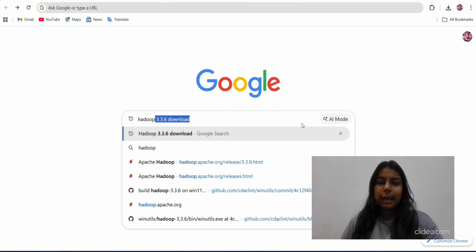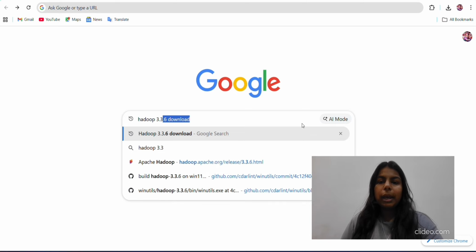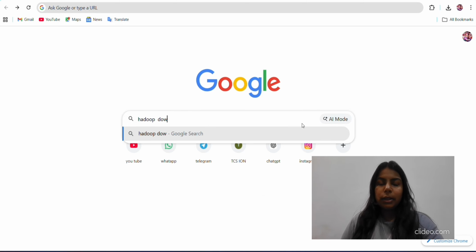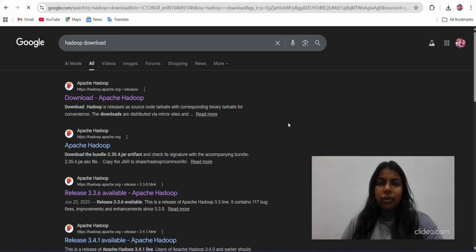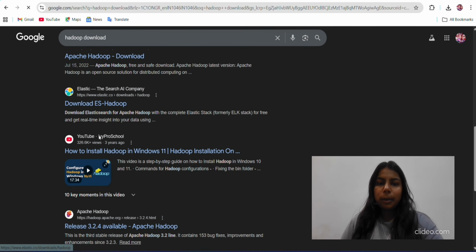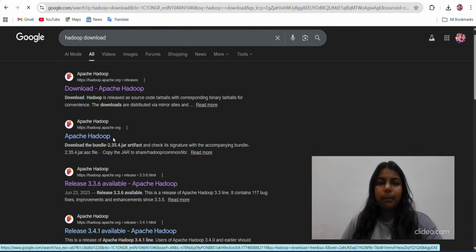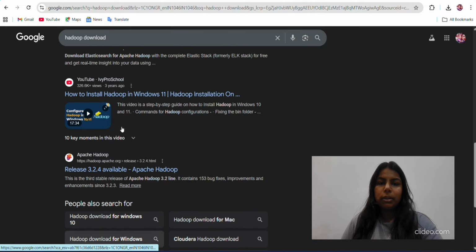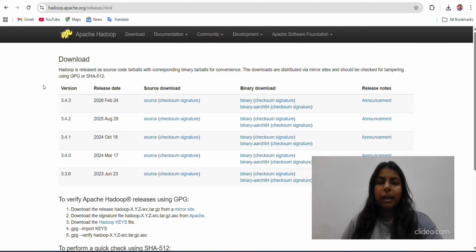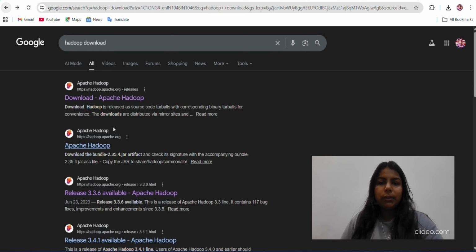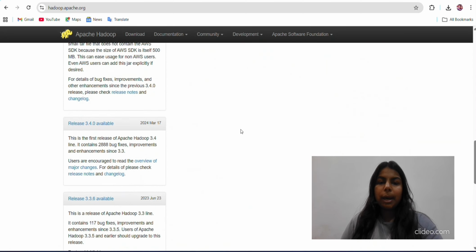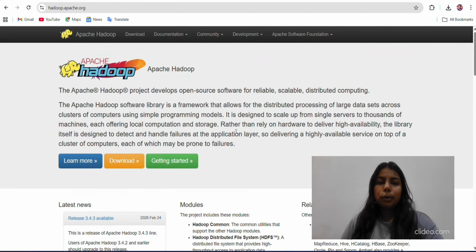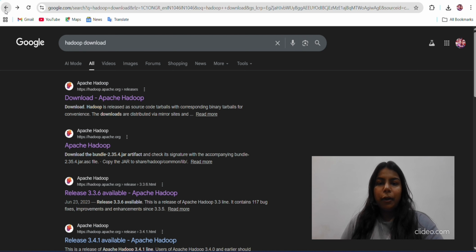Apache Hadoop is an open source framework used for storing and processing large amounts of data in a distributed environment. It uses HDFS for storage and YARN for resource management and processing. In this demonstration, we will see the step-by-step process of installing Hadoop on a Windows system, setting environment variables, configuring Hadoop files, formatting the NameNode, starting Hadoop services, and finally running HDFS commands to verify the installation. This process helps us set up a Hadoop environment for big data storage and processing.